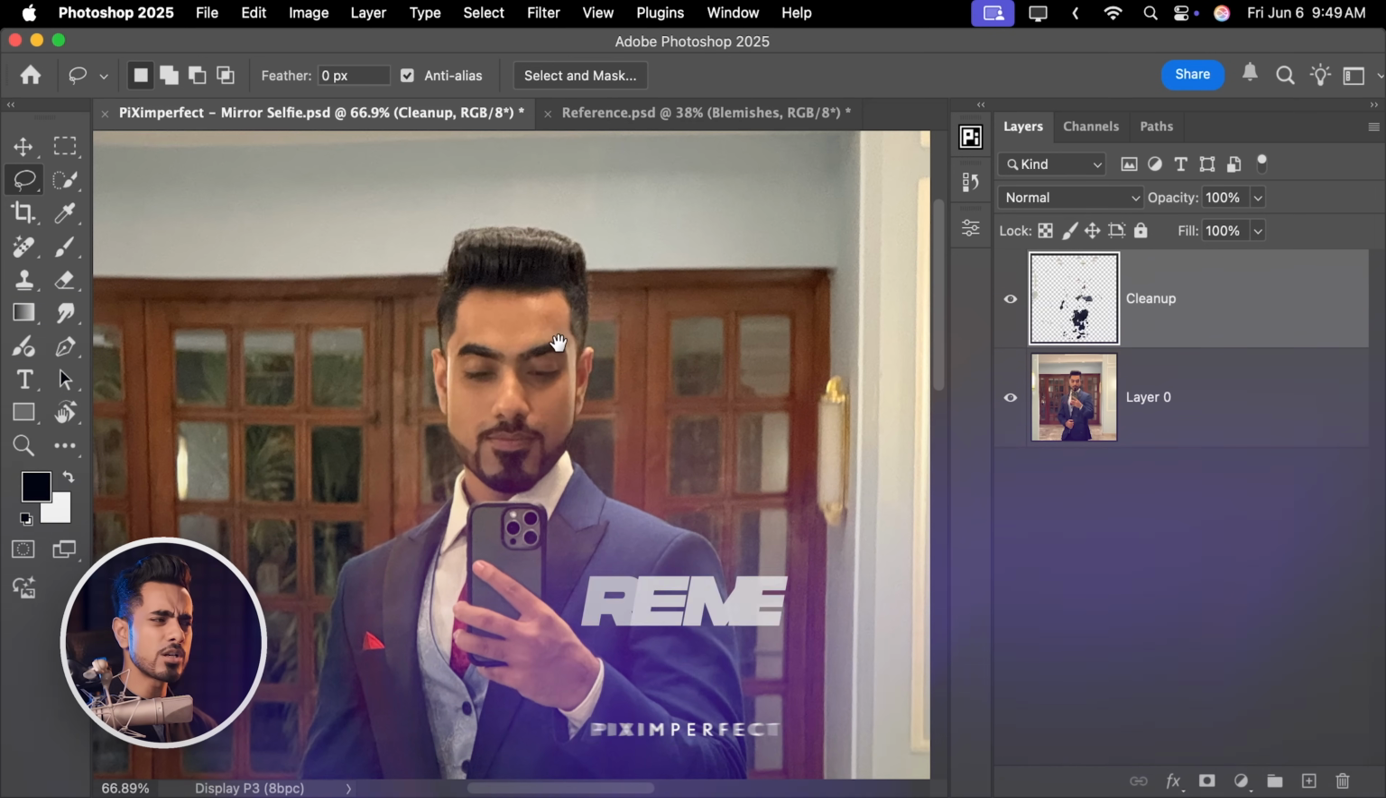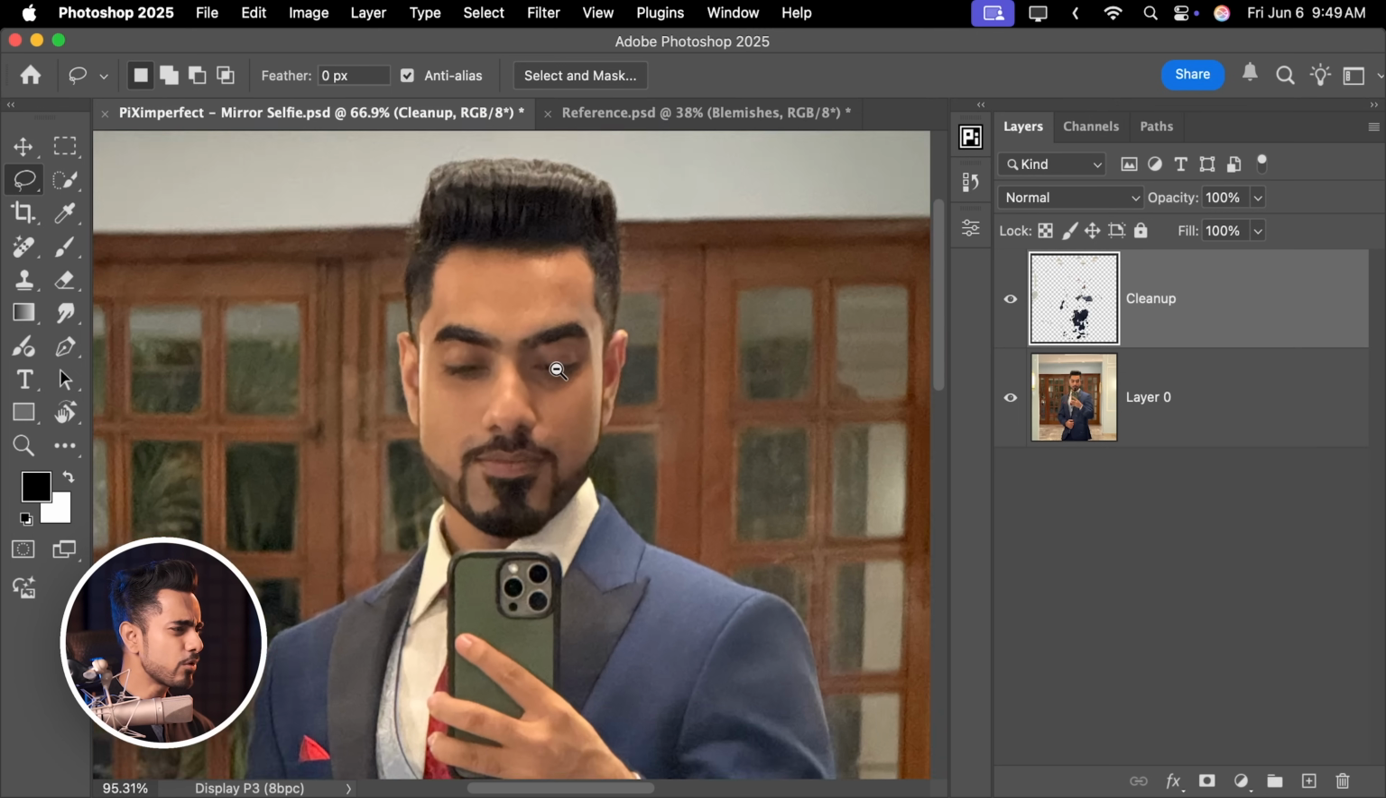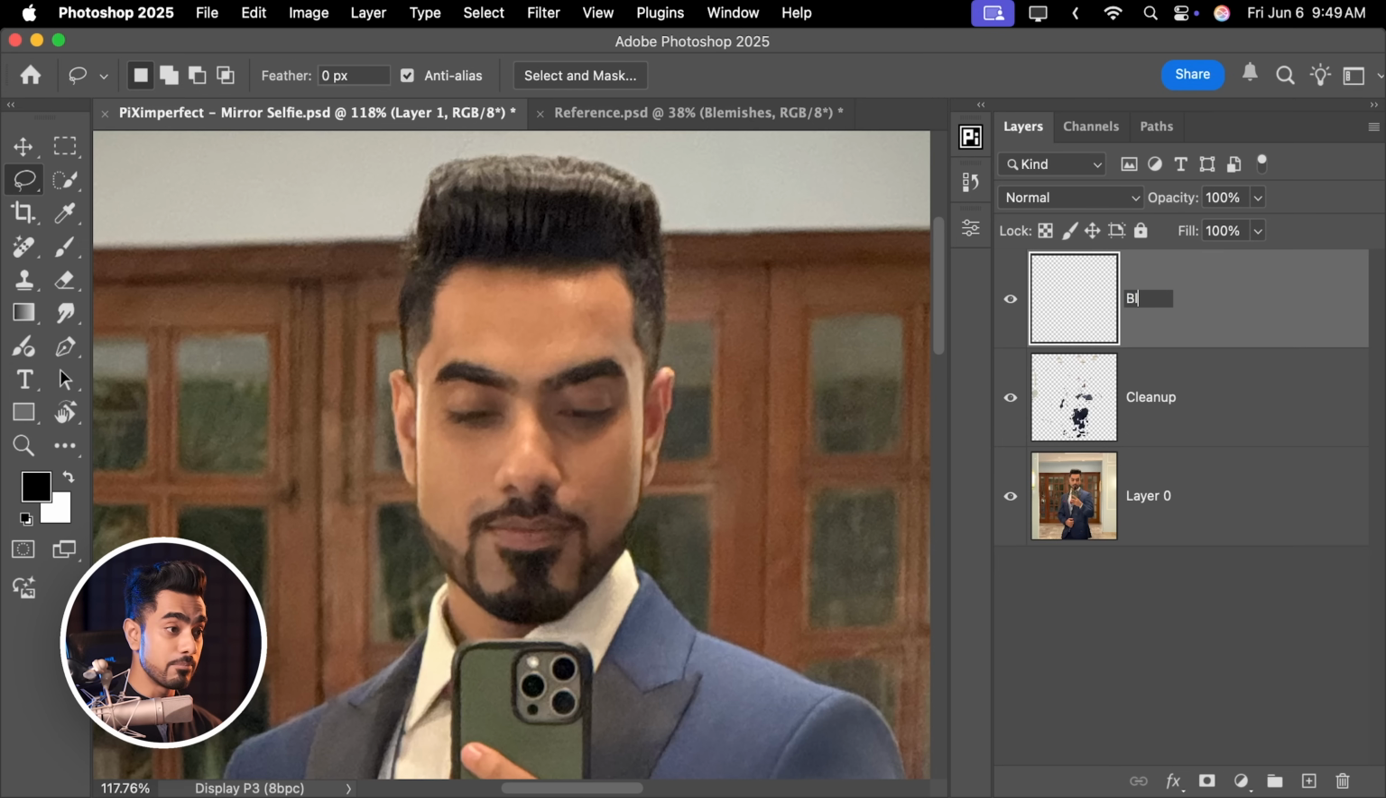Now it is time for us to do a little bit of retouching, only if required. In this case, I'm not going to do a full-blown frequency separation, dodging and burning, but you are free to do that if you feel like it. I'm just going to remove the blemishes. Let's create a brand new layer. Let's name this Blemishes by double-clicking on the text of the layer.